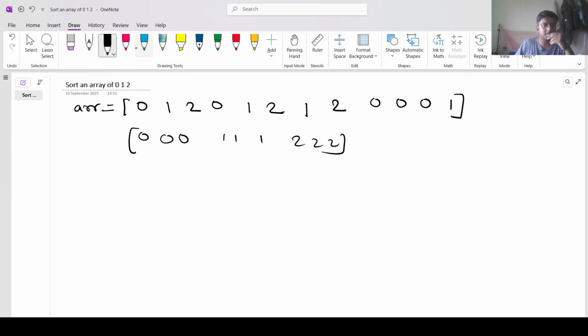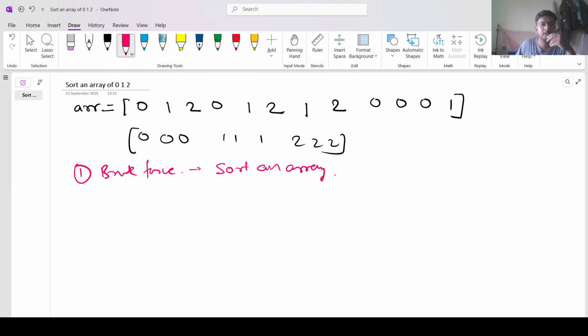There are many approaches for solving this question. Let's discuss the first approach, that is the brute force. Clearly we can see that we have to sort this array. So we can sort this array and that will be our answer: 0, 0, 0, 1, 1, then 2.